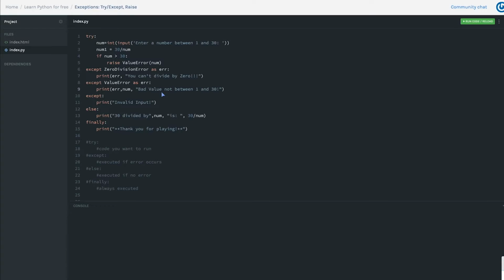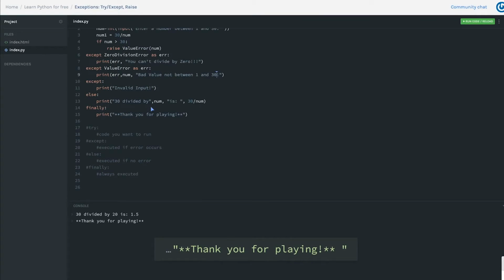Let's try it. We know the other parts work, so now let's try a number of 35. Ooh, 35, bad value, not between 1 and 30. Will it work for normal values? 20? 30 divided by 20 is 1.5. So that's an introduction to try, except, and handling exceptions in your Python code. Speak to you soon.